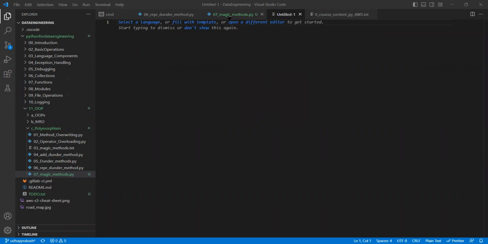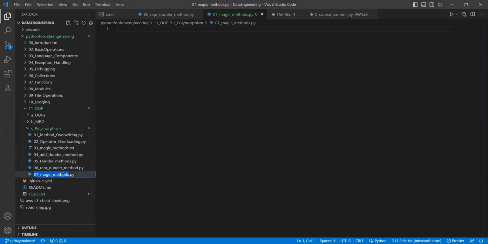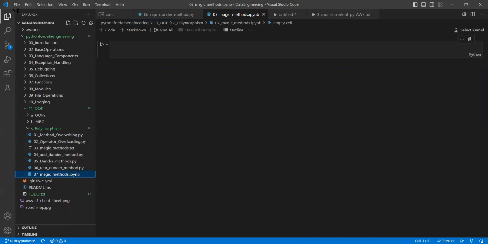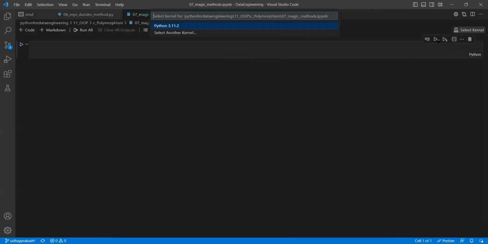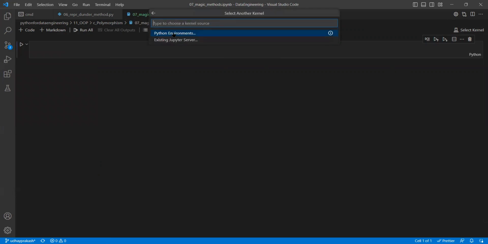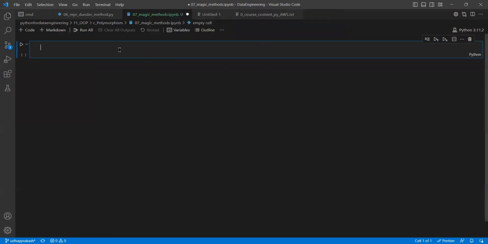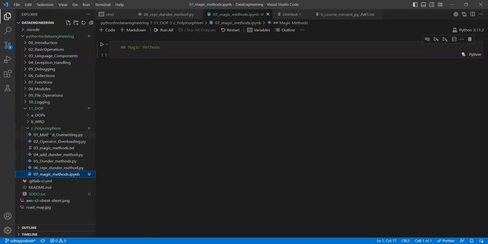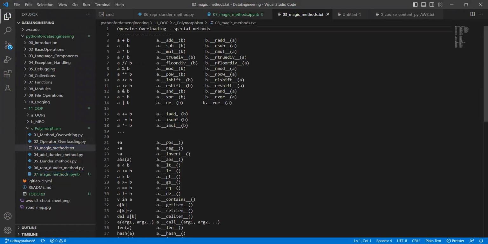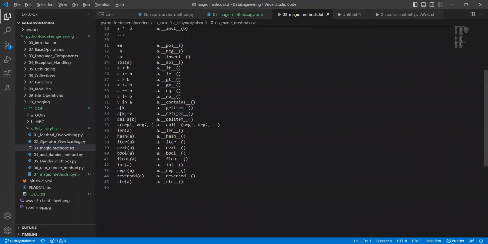Okay. To start with the magic methods, I can create a .env file. So we need to select the kernel. As I told, there are many magic methods like this. I have given a list of them. If you see the list, you can see a lot of things are there, but still a lot of other things can be done.